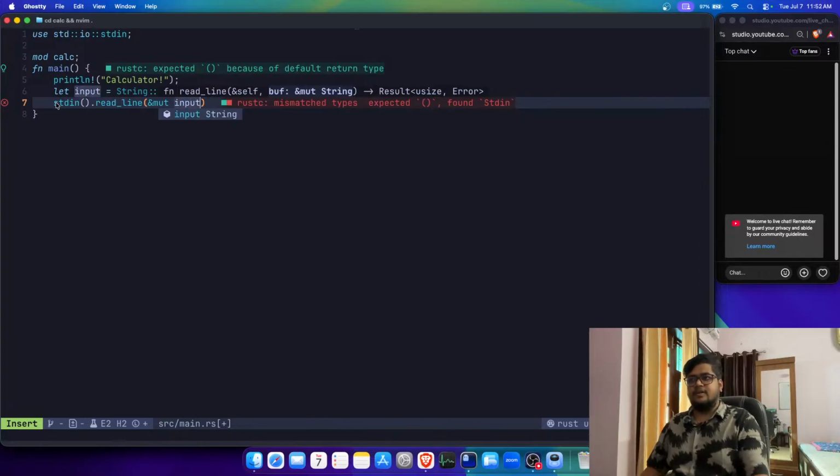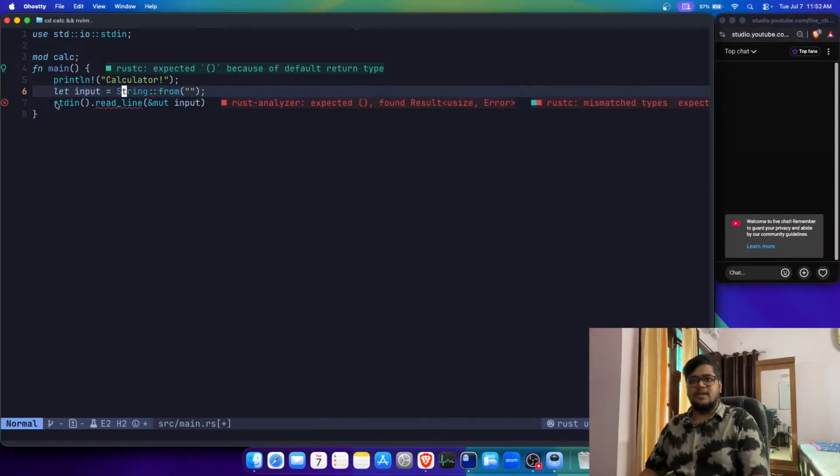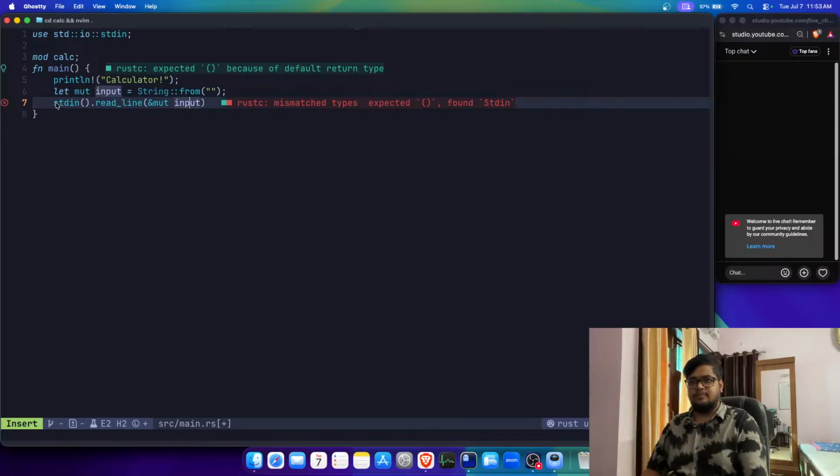but we will definitely get an error over here because this string has to be mutable, because the user keeps on entering and we need to mutate this input, right? So this has to be mutable. Now the error, let's see the error.